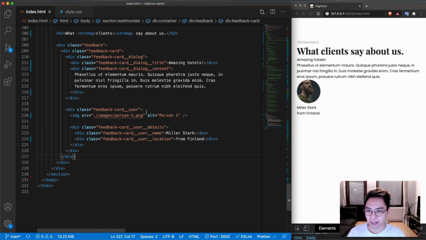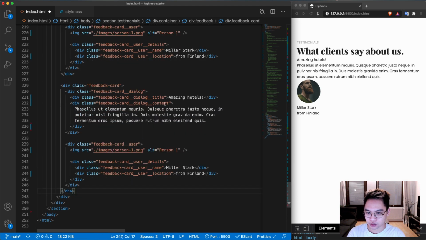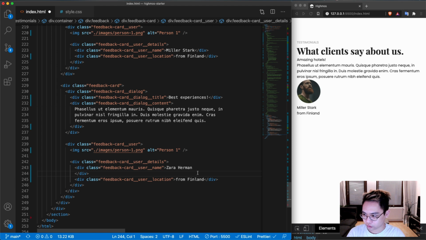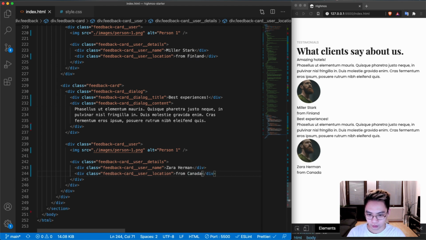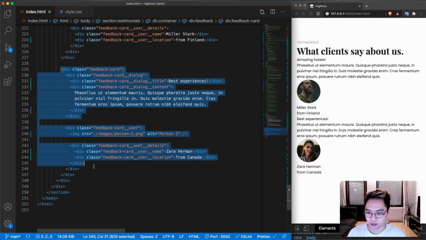Alright, looks good. And let's try to copy the card 2 times. So let's copy this and paste it 1 time. This one would be, let's say, best experience, and the contents could be the same. The name would be Zara, and she's from Canada. Alright, and the image would be person 2, and let's copy it another time.